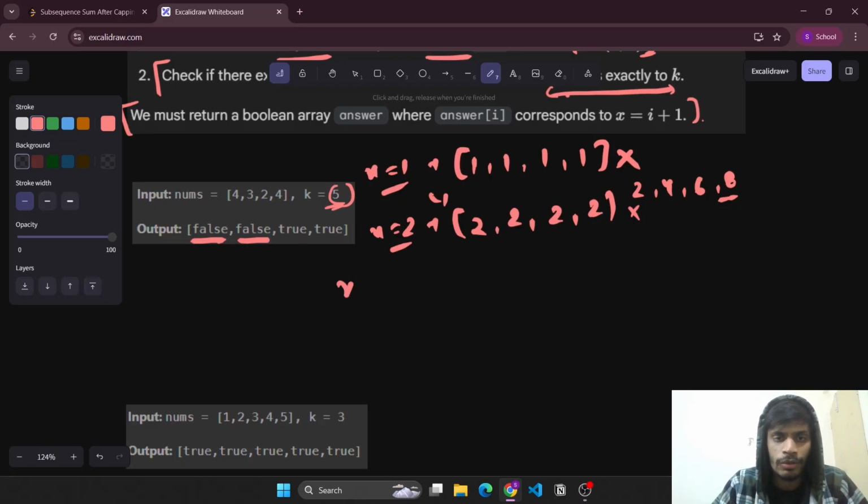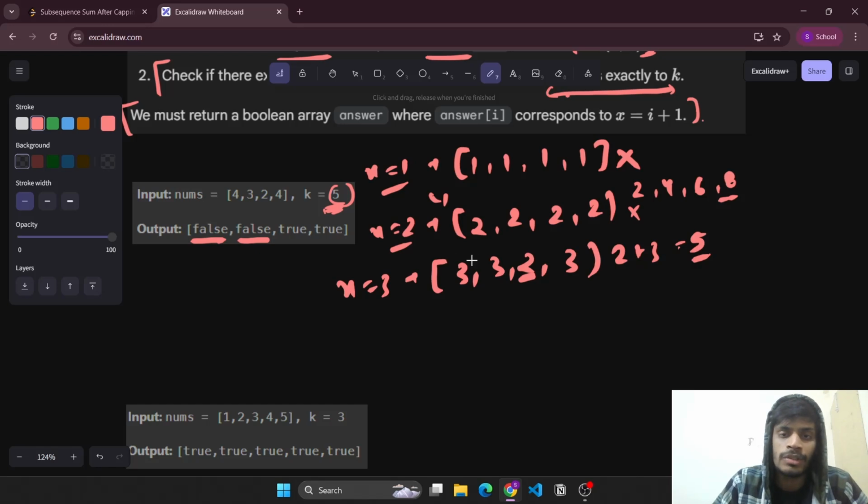Now let's see for x equals 3. For x equals 3 we have minimum of 4 comma 3 is 3, 3 comma 3 is 3, minimum of 2 comma 3 will be 2 only, and minimum of 4 comma 3 will be 3. Now we need to see whether we will be able to make sum 5. If we choose this 2 and any of the 3's, 2 plus 3 will become 5. Either we can choose this subsequence or this subsequence or this subsequence. We can choose any of these subsequences and they have the sum k. So for this it is true.